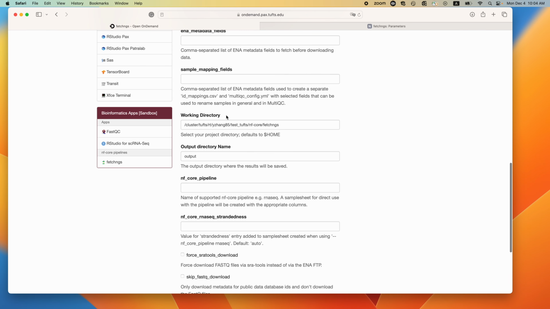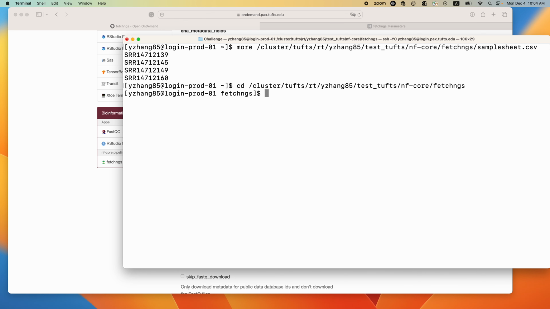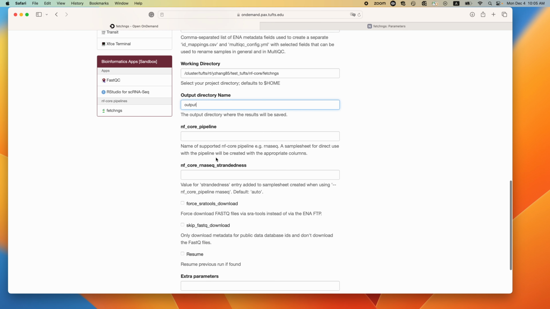The working directory. And this is a folder in the cluster. I can go to my terminal again to go to this folder. You can see that this is the folder containing the sample sheet.csv. And the output directory name. This is the directory where the output will be saved. Here I only use output as my directory name. You can also choose other names, like maybe fastq files, something like that.